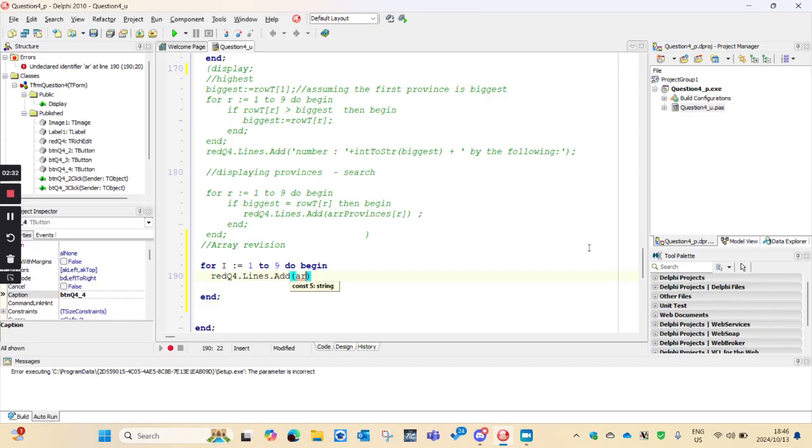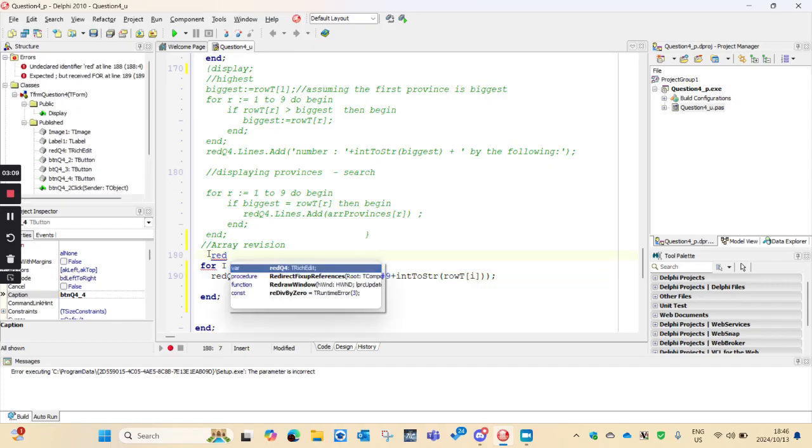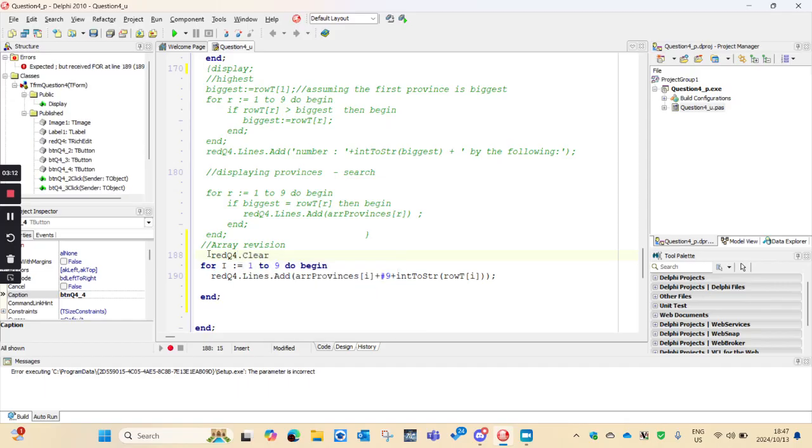And then in our array display, in our lines add, we're just going to show our, what is this array called for the provinces? Our provinces. Our provinces at I, and we're going to add a -9 for the tab, and what is the row total? Row total I, but remember this is an integer, so we just do our int to string. Alright, so I just quickly wanted to display these things, and let's just do our clear.